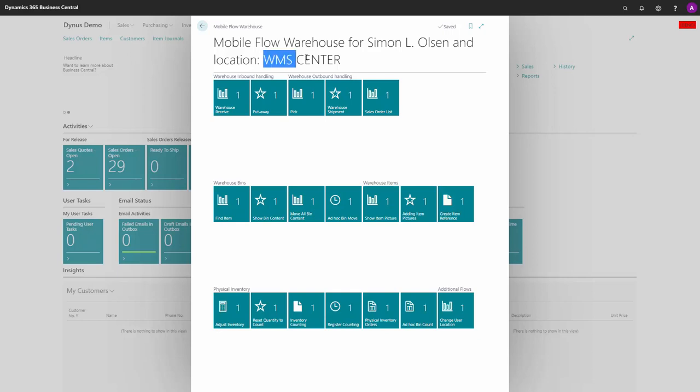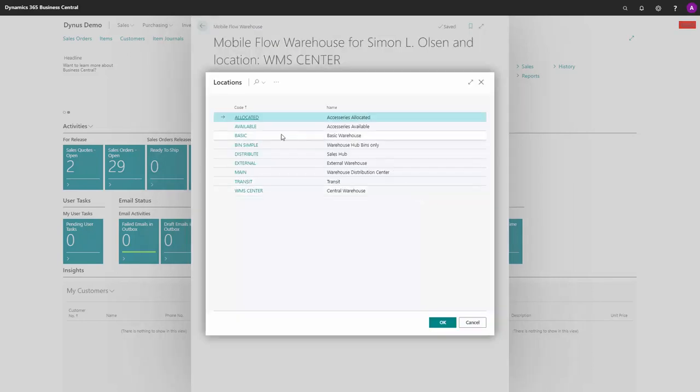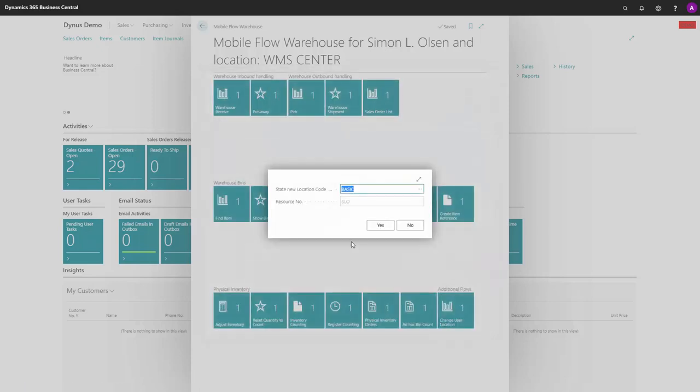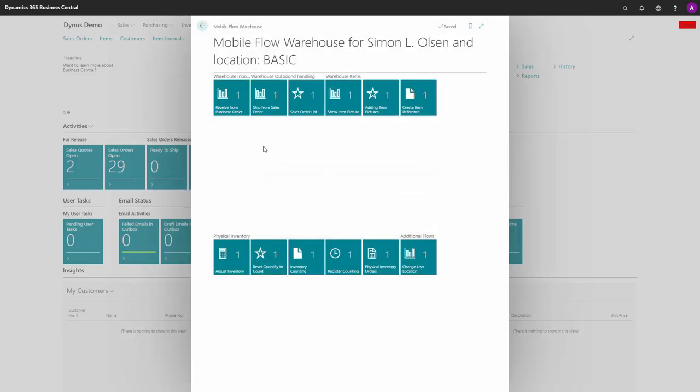So right now I'm working on a location which is a warehouse location with the full WMS functionality. Look at the tiles up here. If I'm changing my location in here, for instance, to a basic location, it will remove all the bin functionality in the middle, as you can see here. All the bin things are gone because I'm not using bins on this location, and I can now receive directly on purchase order. So my inbound menu is only one tile, and ship from sales order, which is also only two tiles here. So these are the basic actions you can do in the warehouse mobile.